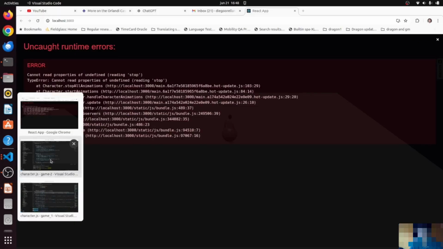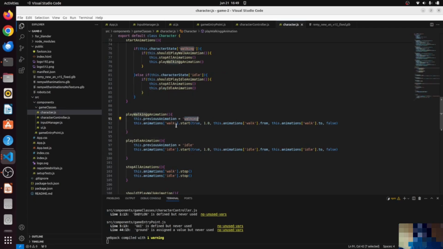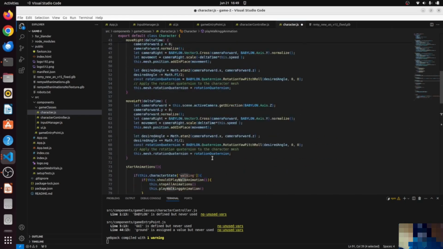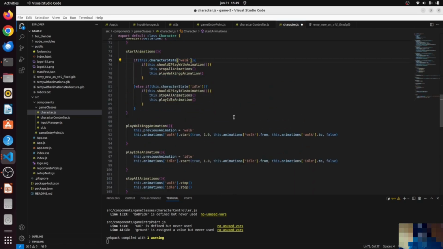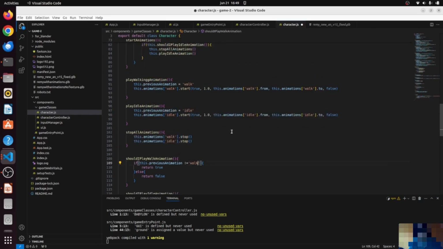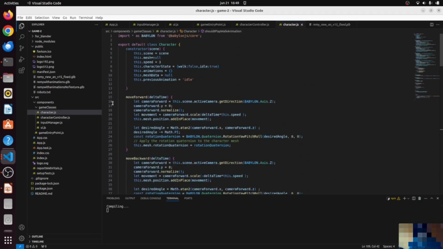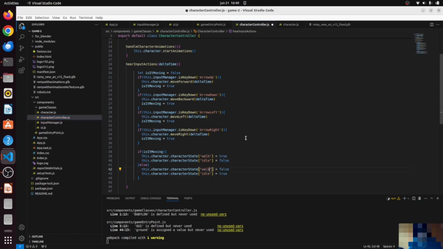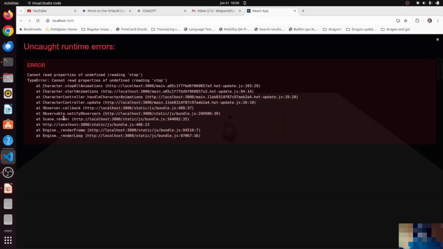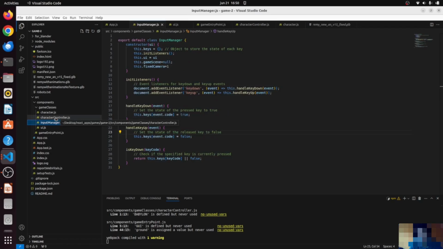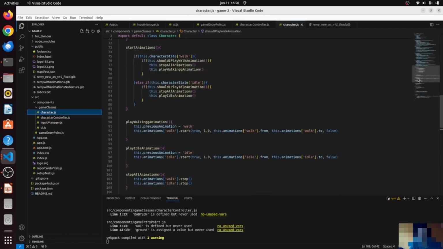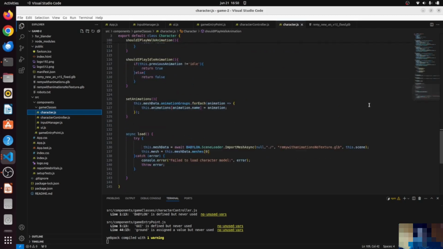And I have an error because I haven't set the animations. I was looking for the error. I thought it was because I was mixing the walk with walking. But that was not the reason. The reason is that I haven't initialized the animations. But anyway, it's better to name everything walk. Yeah, set animations was not being called.